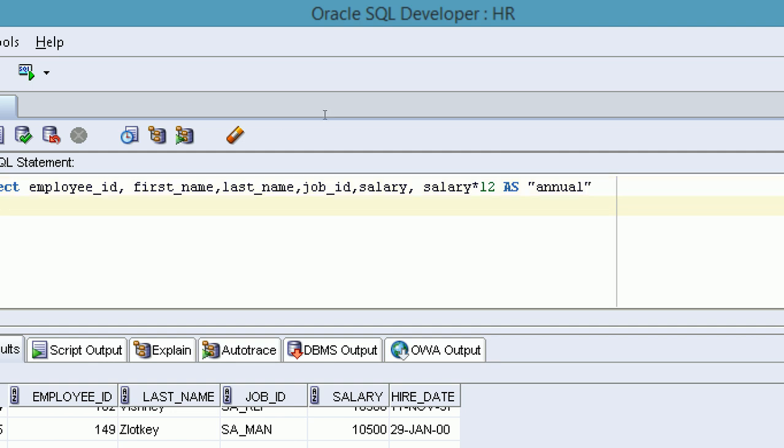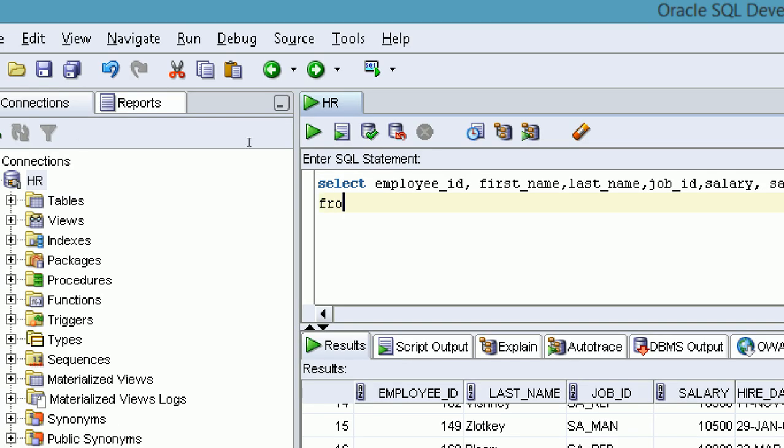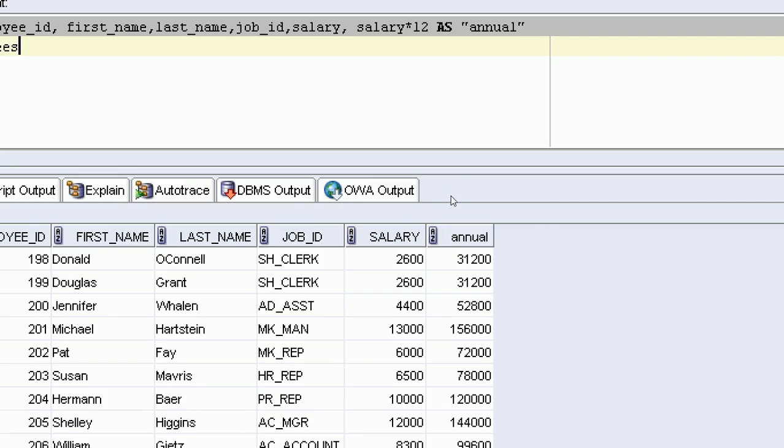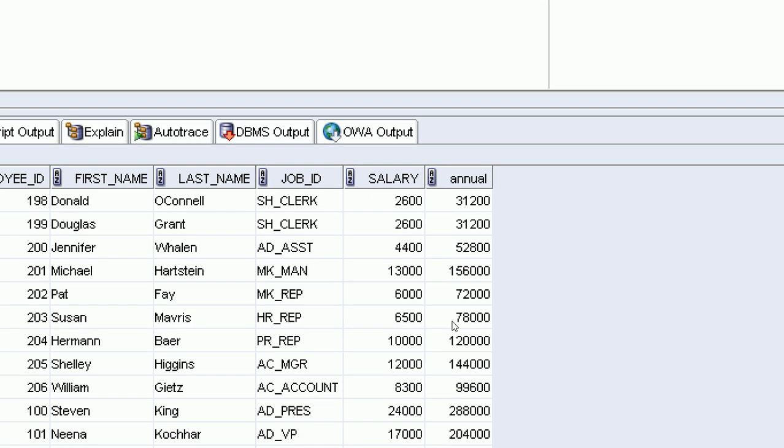First of all, I will execute the query so you will get to know. From employees table. Look at here, annual is a column. Salary multiplied by 12. 2600 multiplied by 12, yeah, 31,200. And this is also.